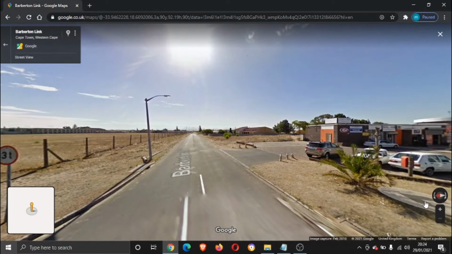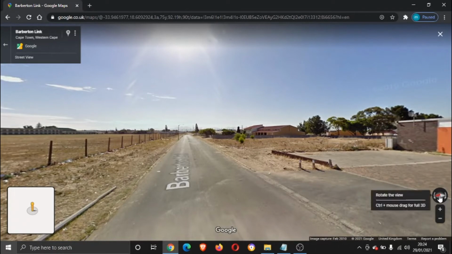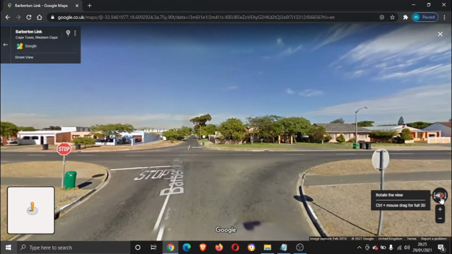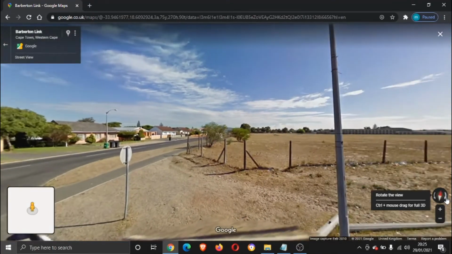If you want to turn around on the map, this icon here just above the zoom, what you need to do is hold the left mouse button on that. Sorry, these arrows at the side. If you click those, they'll rotate the view around.